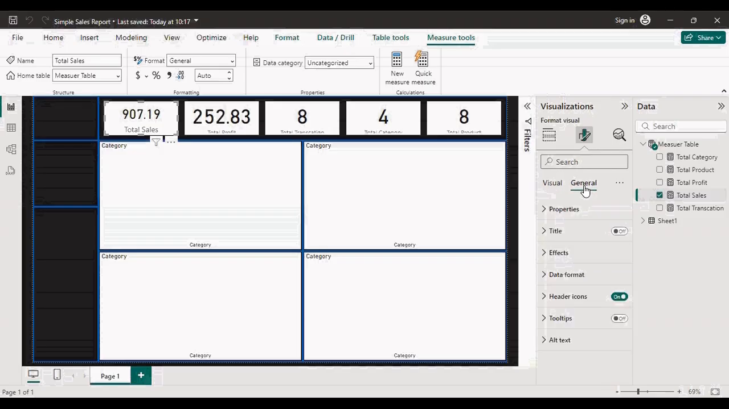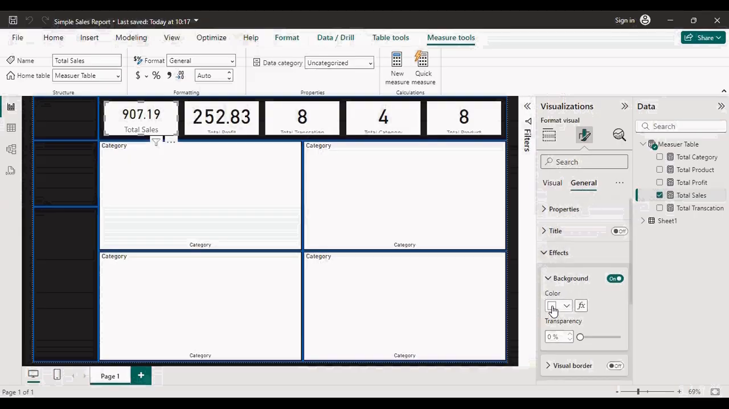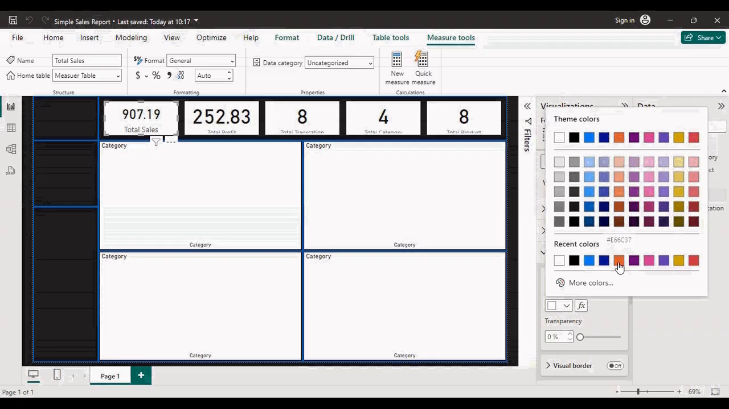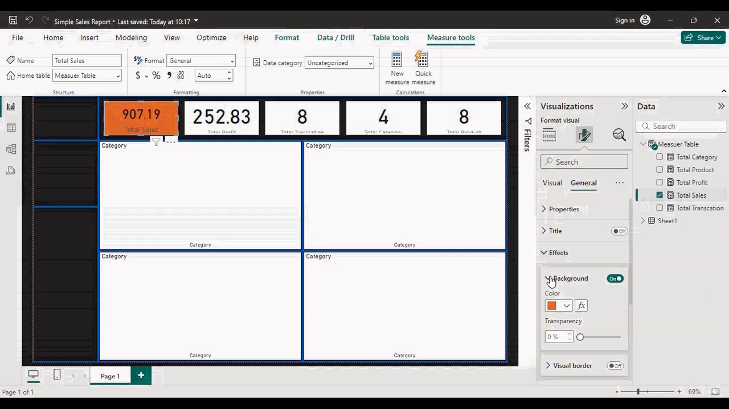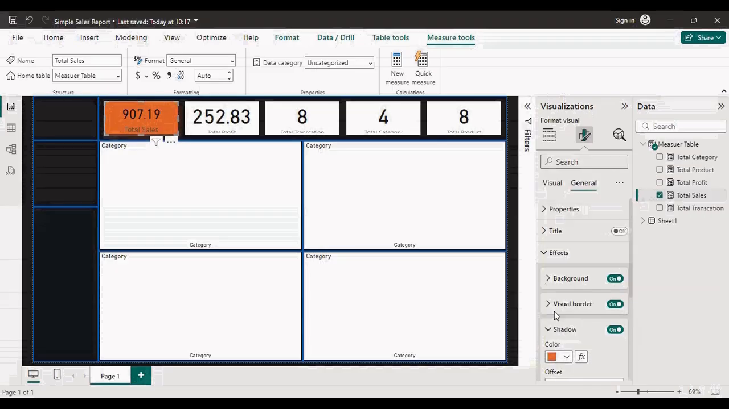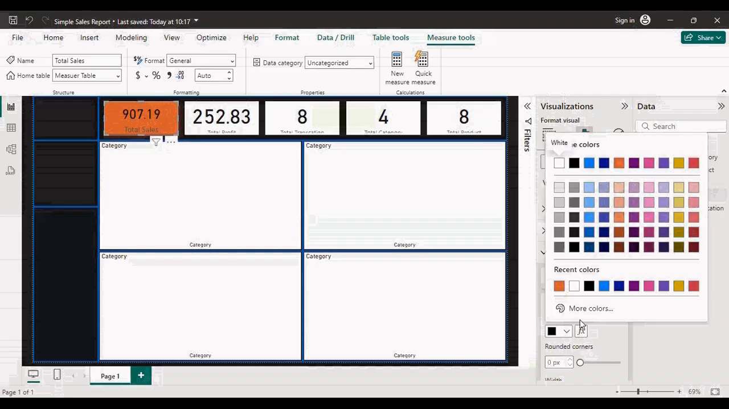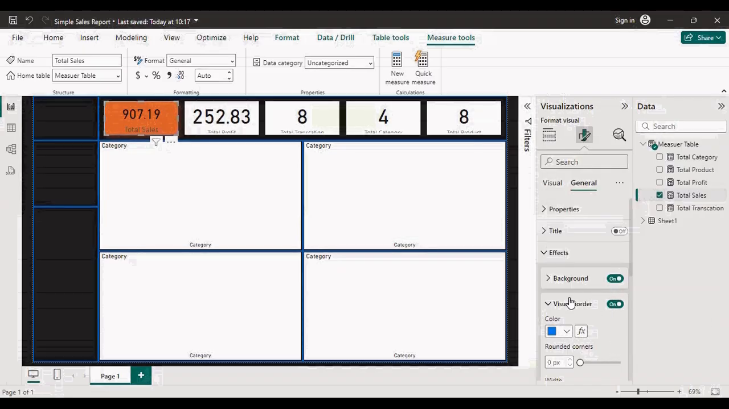So next I'll change the background color. So for that, I'll go to general, I'll go to effects. Background by default is a white color. I'll change it to orange. And also I'll make visual border on and shadow on. Shadow color, I'll make it as orange. Visual border, I'll make it as blue. And visual border, I'll also round it around 10 pixels.